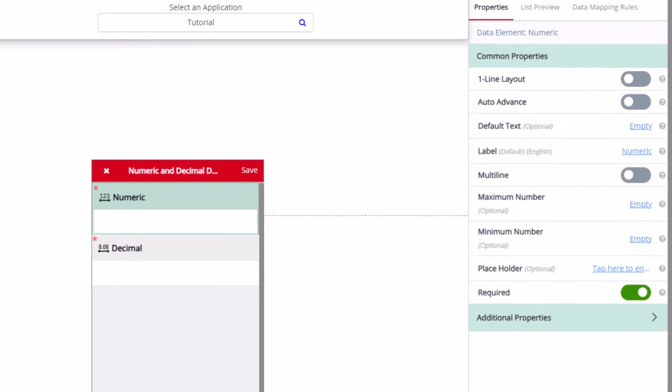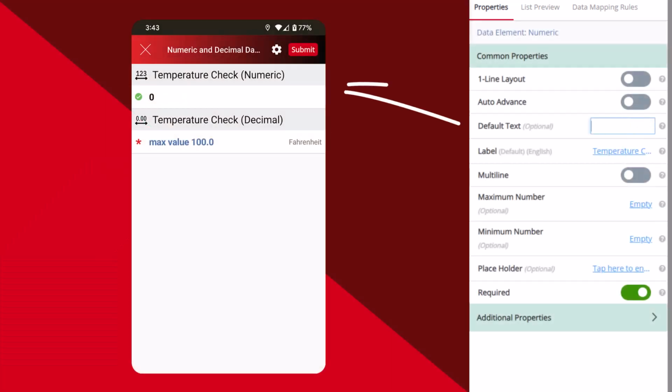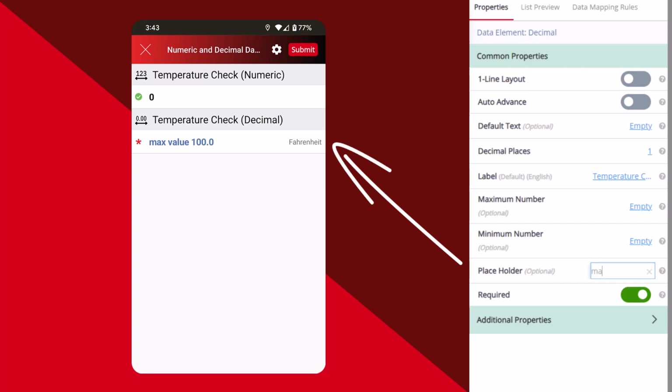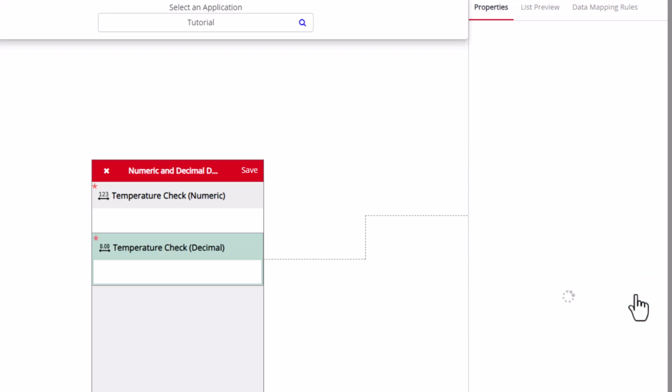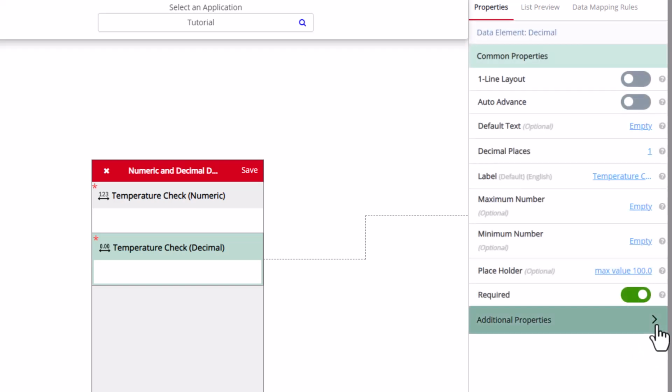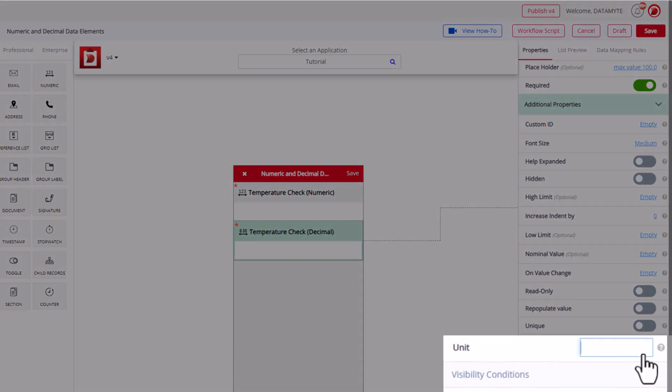Under Common Properties, provide a descriptor for your element using label. To eliminate repetitive data entry when applicable, set a default value using default text, or utilize placeholder to add things like instructions to your data element. By default, all elements are set as a required field and can be toggled on or off at the bottom of the Common Properties list. You can also set the unit of measurement using the unit property located under Additional Properties.